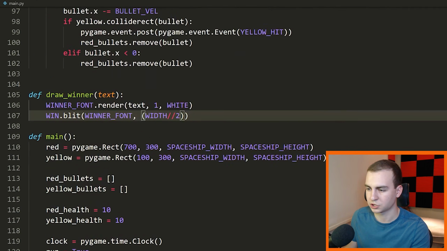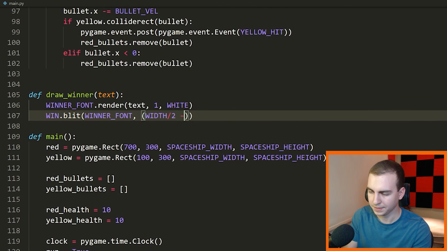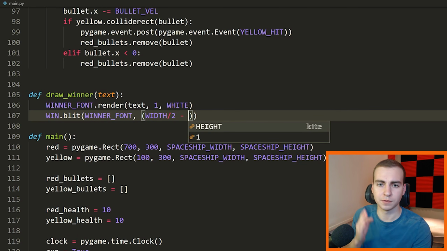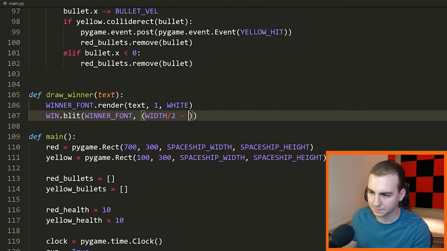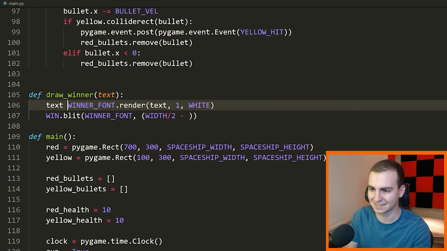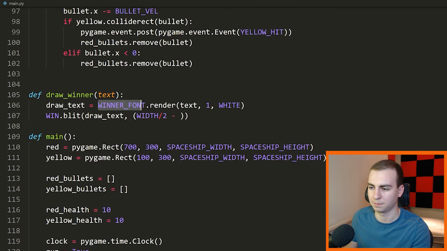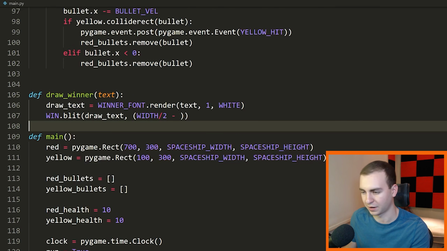Now we'll actually double divide it by 2. Did I do that somewhere else? I'm not sure, just to make sure we don't get any errors. Although width over 2 is an even number, so I think that's fine if we do that. We'll say width over 2 minus, because width over 2 again is the direct middle of the screen, minus the, I've made a mistake here. Okay, let's go text. Draw underscore text equals that. We need a variable. I don't know why I thought blitting winner font was going to work, but draw text is equal to winner font dot render. That's better.